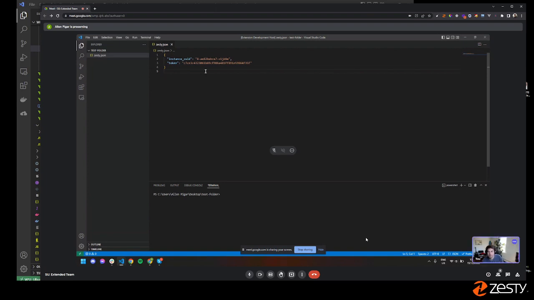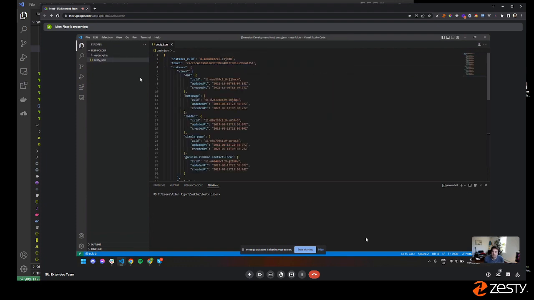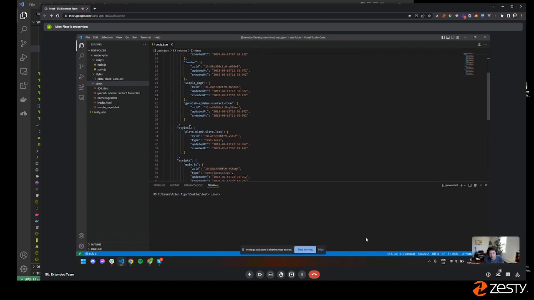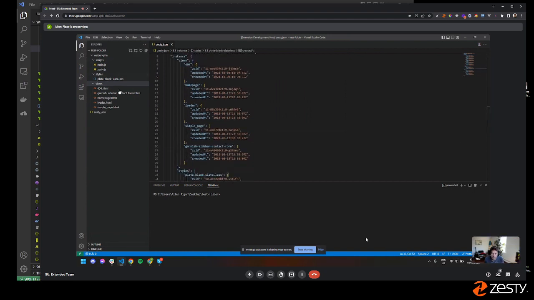Session token. So once we run the extension, it will create a web engine folder, which includes your scripts, styles, and views. Okay, cool. And also, the file details are included and will be appended on the zesty-JSON, which is the instance views, styles, and script. Okay, very cool.